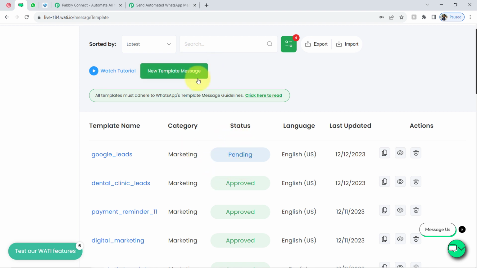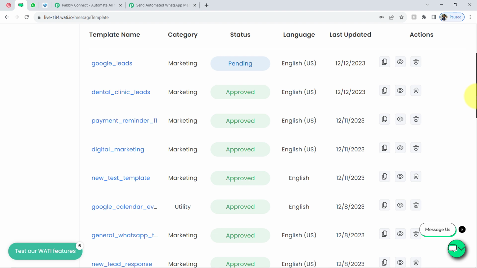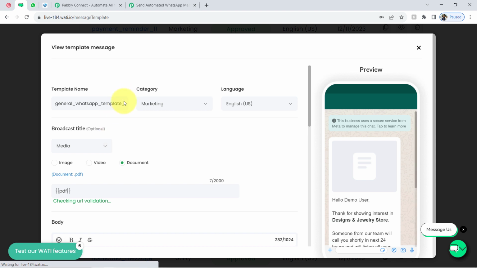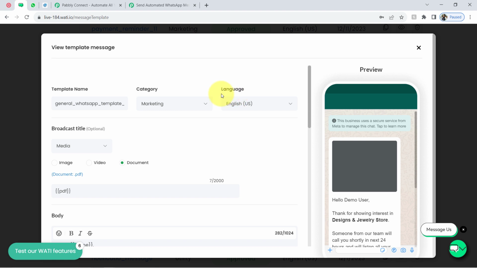How you can create this message template and get this approval, you can either watch this tutorial or I will attach a separate video in my description box. Now I'll show you the template which I have already created for sending these automated WhatsApp messages. The name of my message template is this general WhatsApp template. You'll have to select the category, select the language, and simply provide the broadcast title. Here you will find two options, whether you want to send media or text. Because I want to send media along with my message as an attachment in the header, I have selected the same.